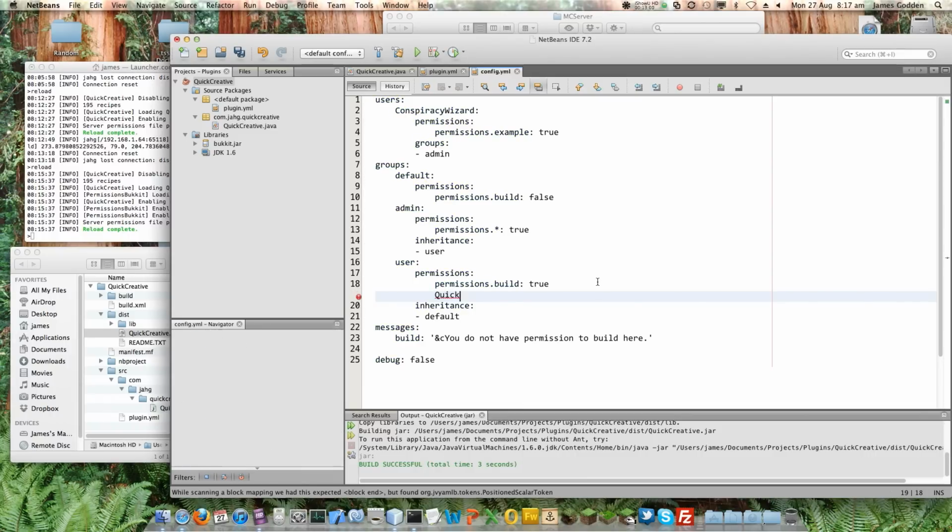Now, permissions have names. They can have any name you like. I call my plugin Quick Creative. It's usual to specify that as the first part of your permissions. I want, I don't know, quickcreative.qc. That's the name of the command. I'm going to set that to true.